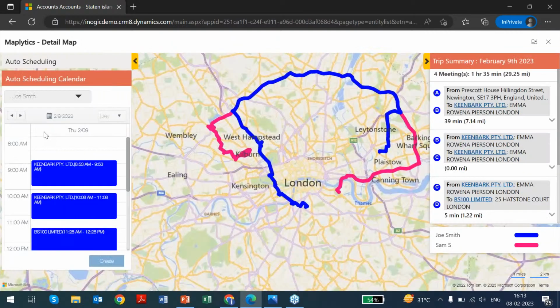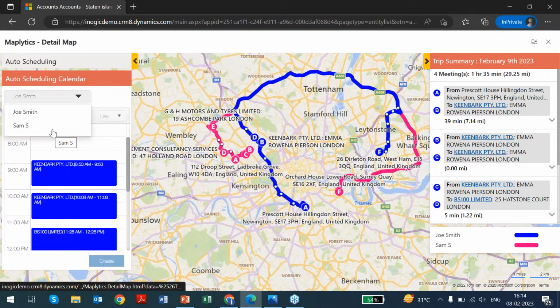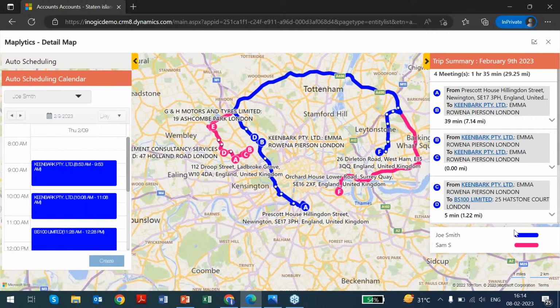So here you can see the routes have now been plotted. You can see some changes on the screen, right? You can see two changes: the auto scheduling calendar, this is new, as well as this trip summary. So now you can see these are the two users that I have selected, and you can see the legend card at the right hand side. So you can see which color represents which particular user.